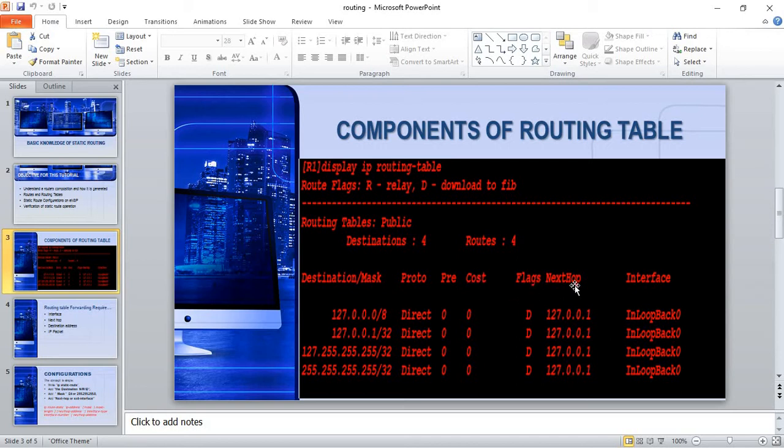Then we have Flags and the NextHop. The next hop is the value that indicates the IP address of the next network layer device or gateway that the IP packet is going to pass through. Then we have our interface, which indicates the outgoing interface through which the IP packet is forwarded. So those are the components of the routing table. Therefore, you run the command display ip routing-table to check your IP routing table.